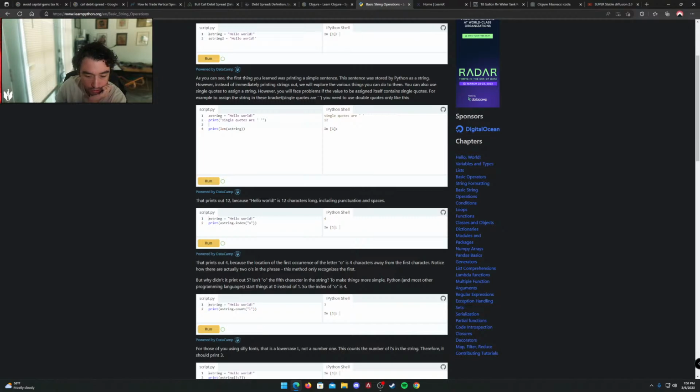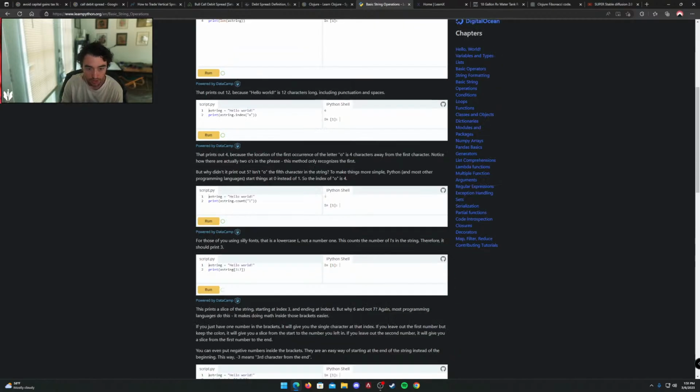Oh, that's a lowercase l, not a number 1. I thought it was number 1 straight up. Therefore, it should print 3. That makes sense. Well, it should print out the third and the 7th index numbers, which would be L, 4, 5, 6, 7, L and L.